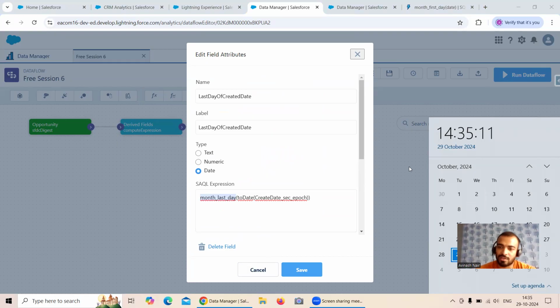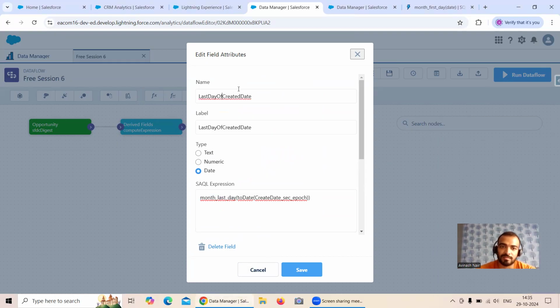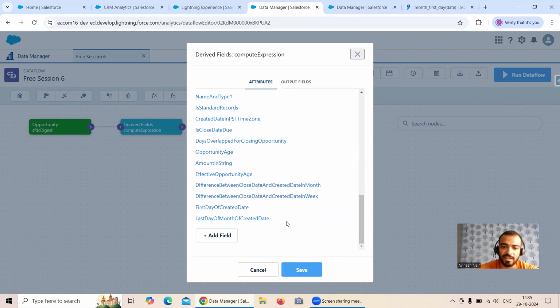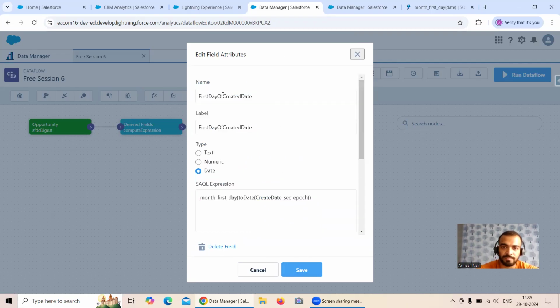Okay. So last date of that month, last day of month of created date. I think I can write something like this, last day of month. Here I can also write the same thing, of created date. I think that would make more sense, but I never wanted to make it lengthy, but that's fine. And similarly, I can here write first day of month of created date.